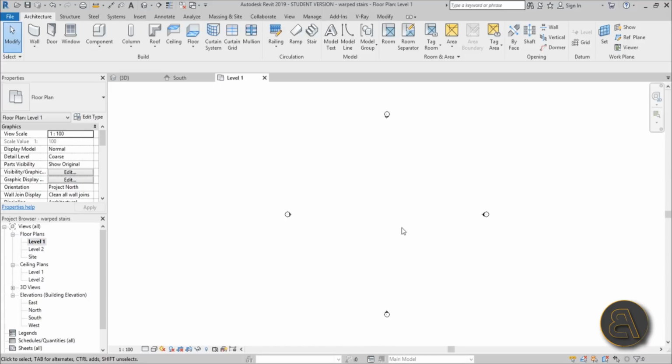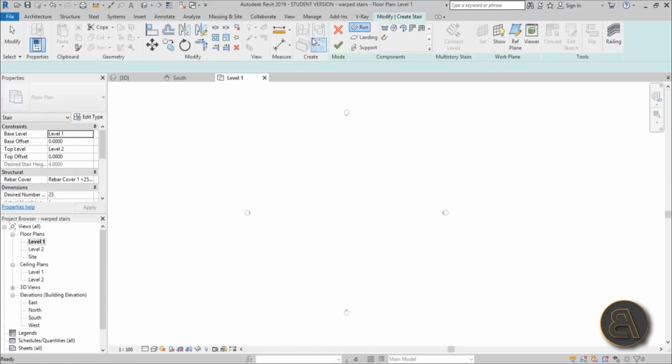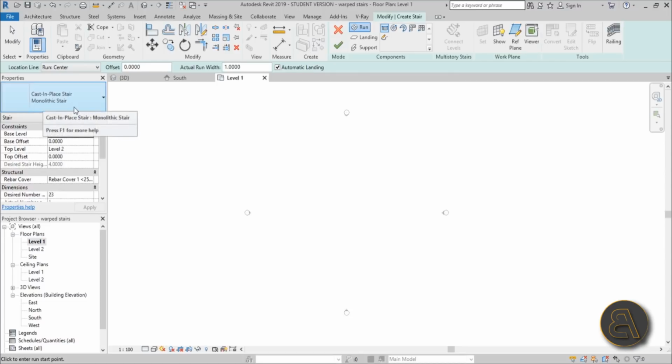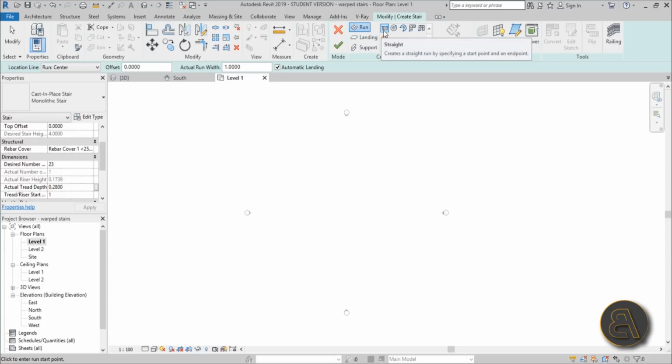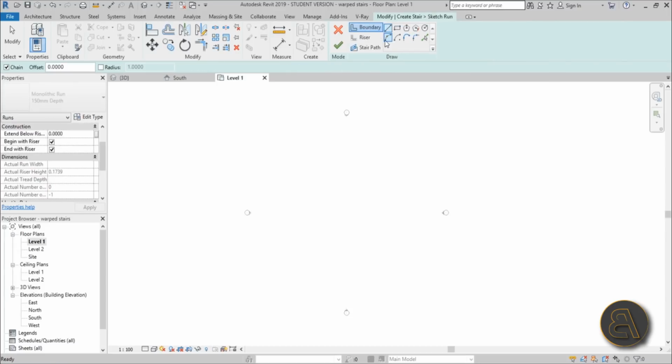So just go to level 1, and here you're going to start the stair tool and choose that monolithic stair type. And here, before we do anything, you need to see this desired number of steps, and it says 23 right now, as you can see over here, and that's the number you need to memorize. So memorize that, and then from run, as you can see, this is just selected now to straight, go to create sketch. And now you can create your custom stair. But as you can see over here, all of this is faded. So you need to remember that number of risers, 23, because that's the number of lines we're going to be placing to get our stair.